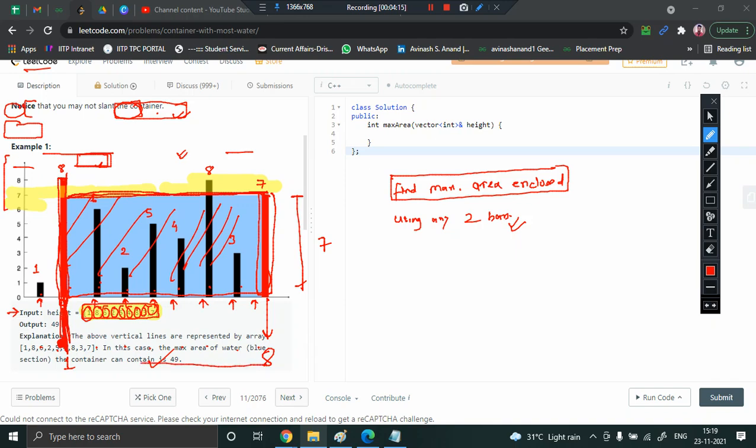So what is the difference between 8 minus 1, which is equal to 7? So the height, the length here is also 7, the length here is also 7. 7 cross 7 gives 49, and 49 is the output of this particular problem. Getting the point? So how do we approach this particular question?